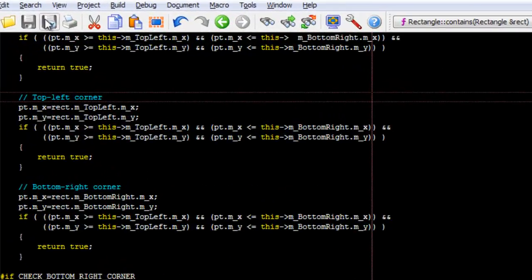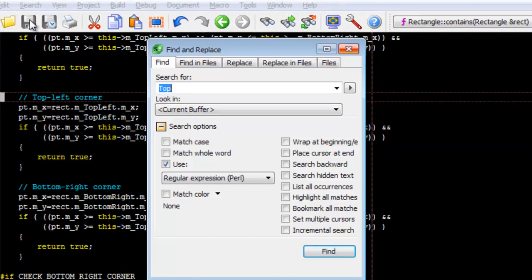First, we'll go to Search, Find. In the Search For combo box, we'll type our regular expression. We're going to match the contents of an entire line, so we'll type caret, dot star, dollar sign. Then we make sure Use is checked, and that Perl regular expressions are selected.